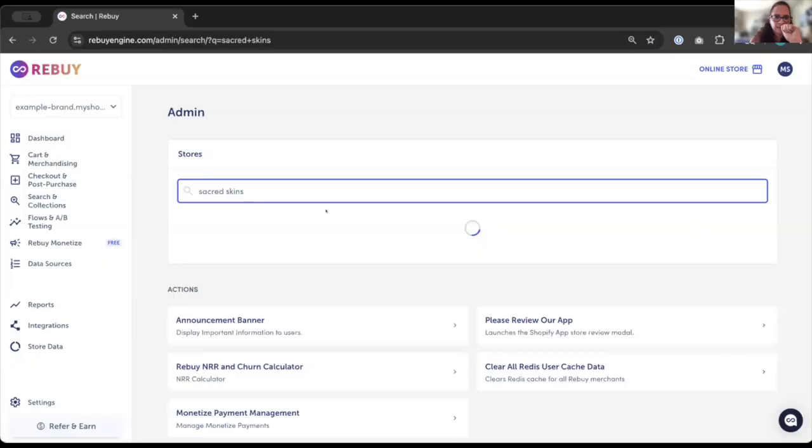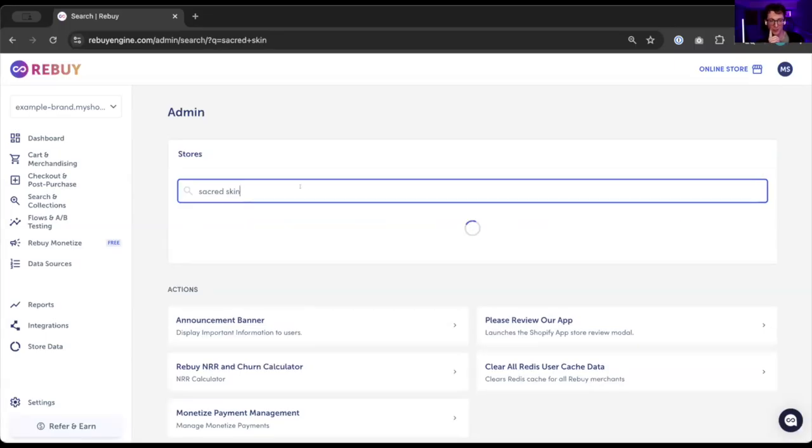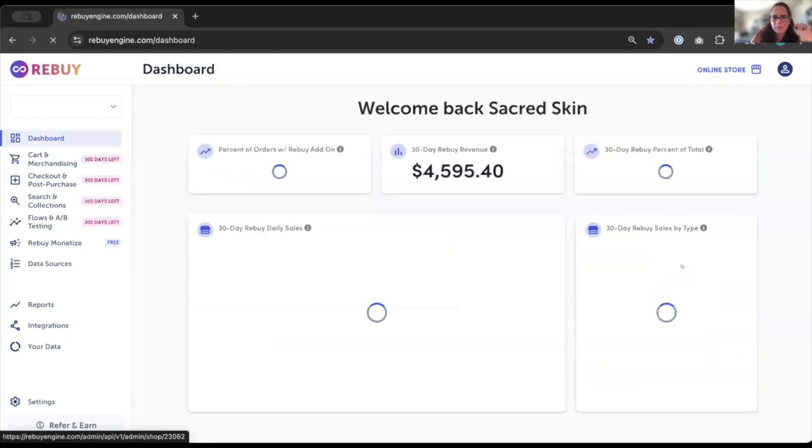All of our behind the scenes magic. Ooh, the Sacred Skin curtain, by the way, from my fake beauty store. Yeah, Scotty's products are way better than mine. You're going to enjoy this a lot more.